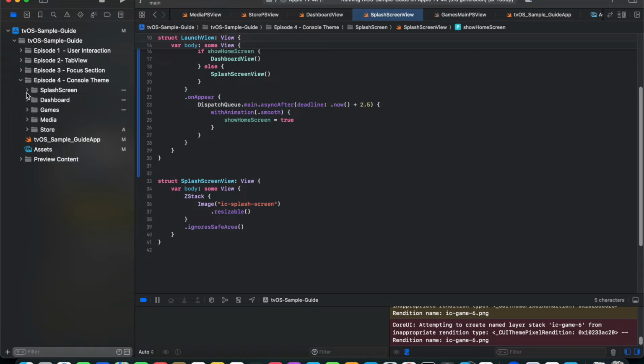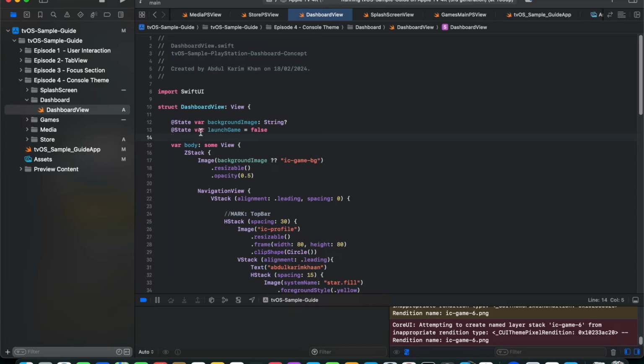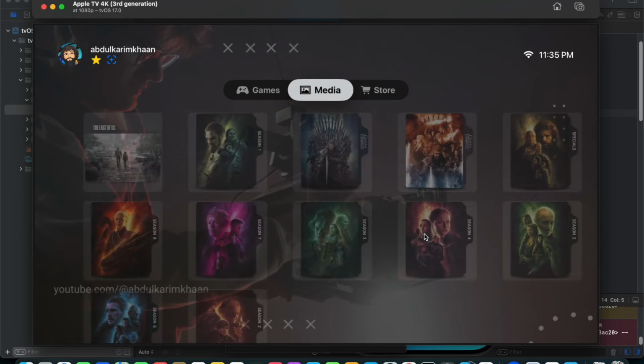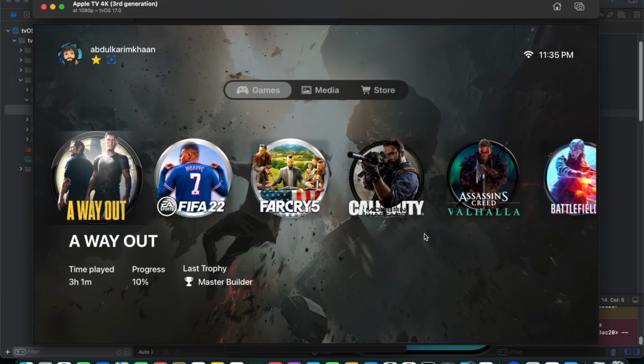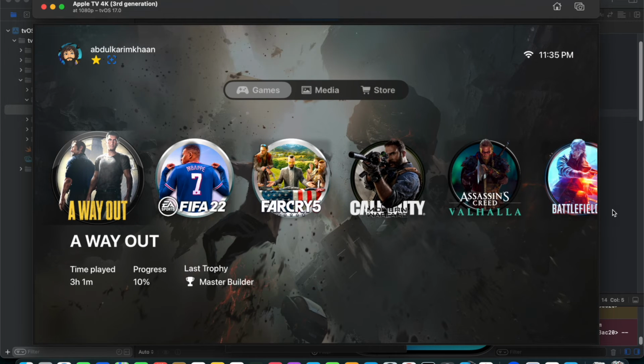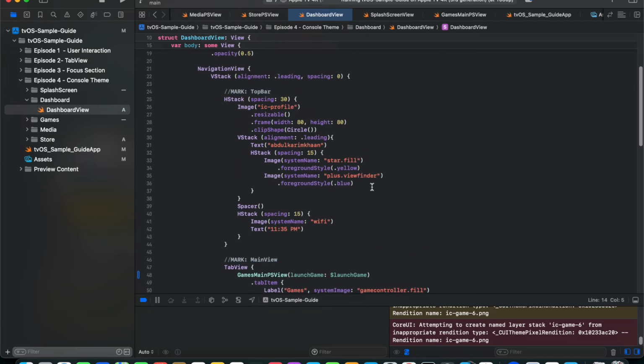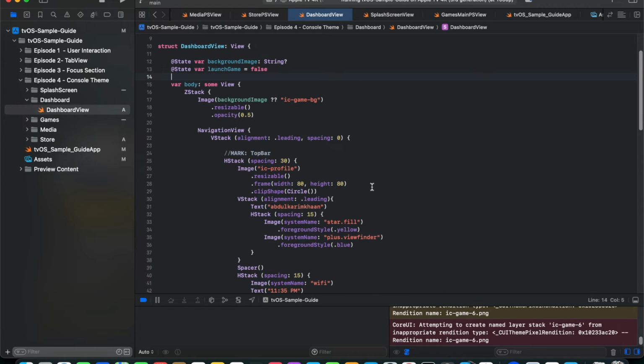After the splash screen, we are going to move on to our dashboard view. In the dashboard view, we have 2 states. First is the background image, then we have launch game. The background image is the image that switches whenever we switch our tab view. So first let's look at how this tab view is working and how the image is getting updated. Let's be quick, I won't be discussing the tab view part, as we already discussed it in episode 2. So we are going to look at how the focus engine is working.